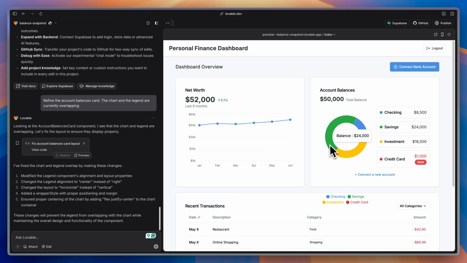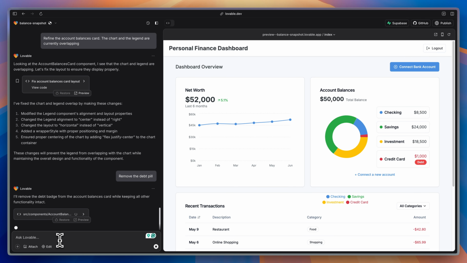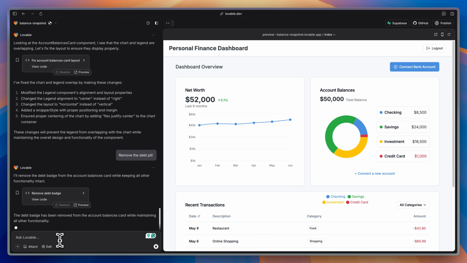Awesome, it fixed it. Oh wow, now it actually added this hover effect. I don't know if that was there before, but either way, the legend is here, so we don't really need that connect new account. That's not working, but that's fine. Let's say remove that pill. Sweet. Awesome. So now there's really a couple things you could do, right?